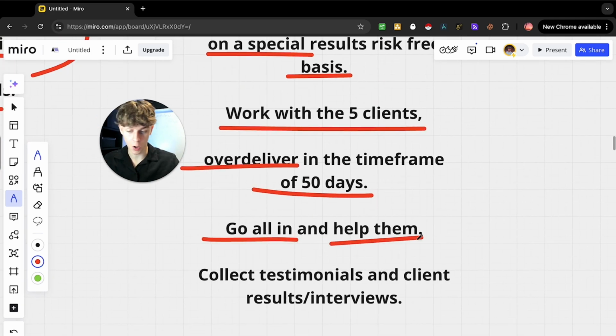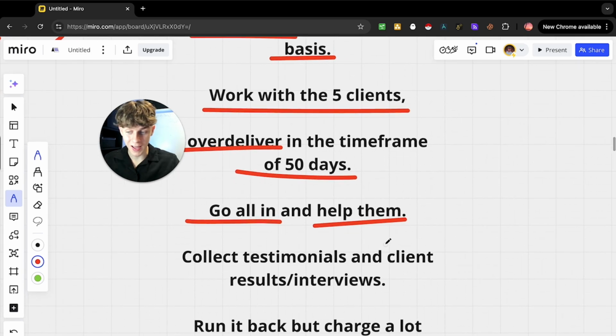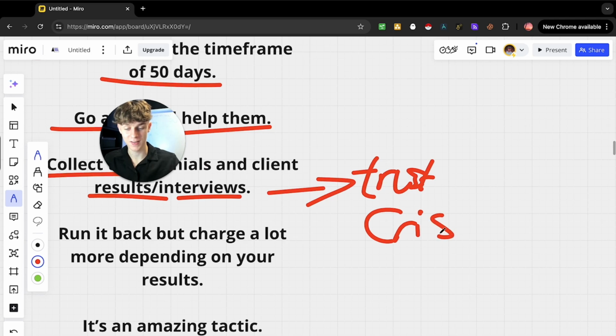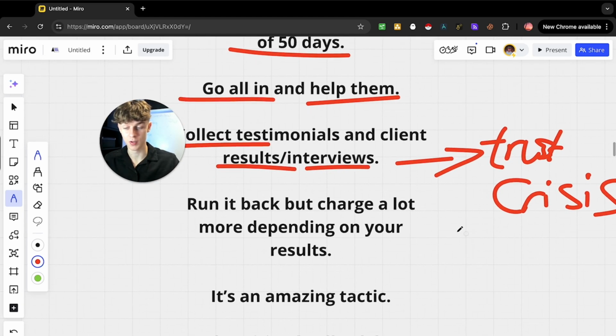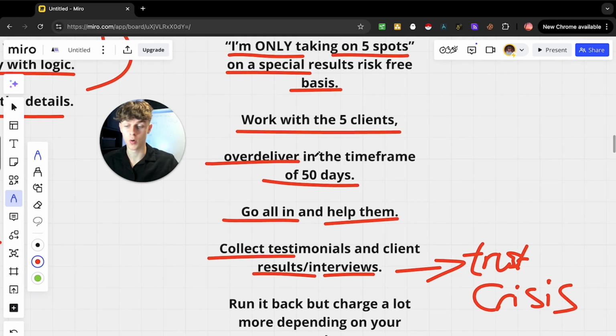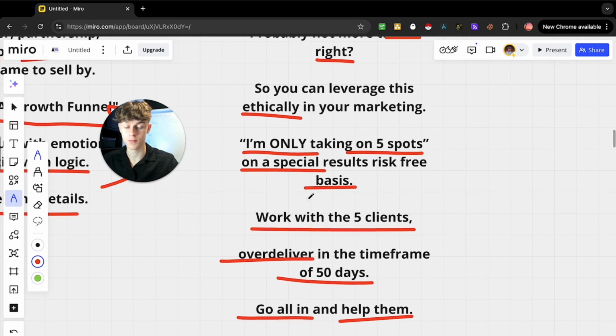You'd go all in, help them as much as you can, communicate, and then you'd collect testimonials, client results, interviews, and then that kind of solves the trust crisis, right? The trust crisis that we are currently in, because you reach out to prospects now and they don't even want to hear what you have to say because they've been offered too many services before. So this allows you to solve that by running a cohort method and leveraging your time, right, ethically.